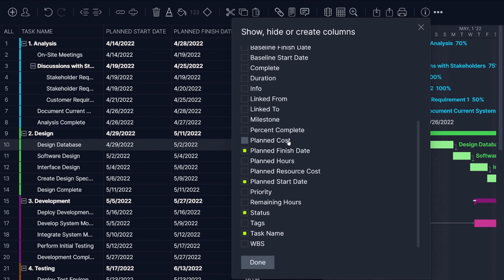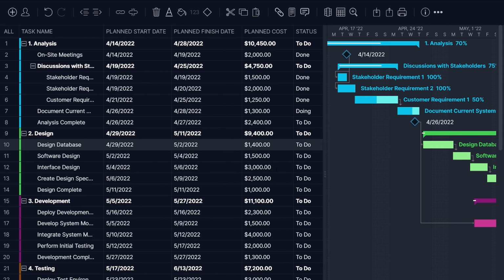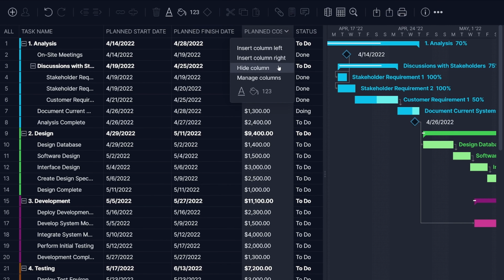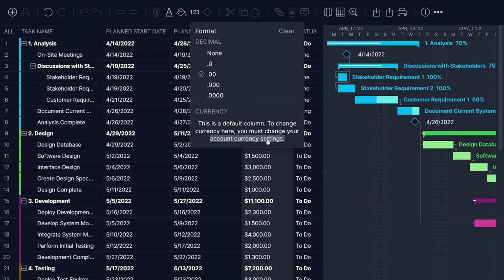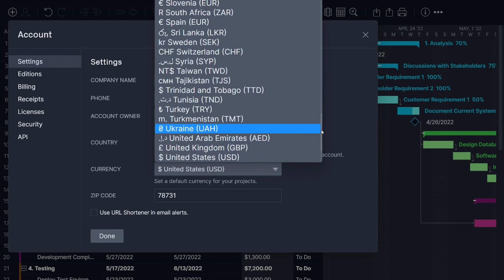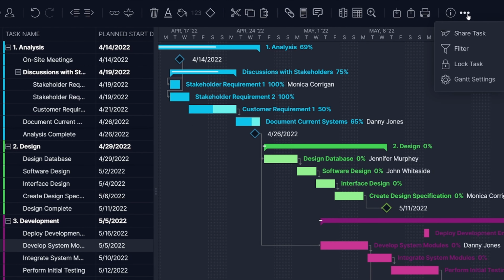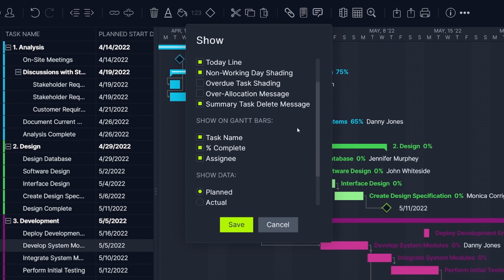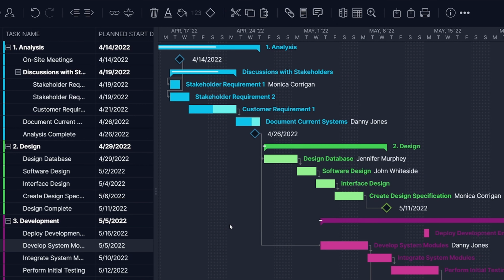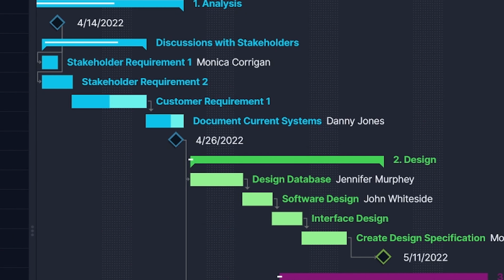This space is yours to customize. Choose which columns you want displayed and customize font, alignment, and other formatting options, such as which global currency you'd like to use. The taskbars on the waterfall timeline can be customized to display task name, assignee, % complete, or a combination of the three. These tasks can be organized into phases and milestones.